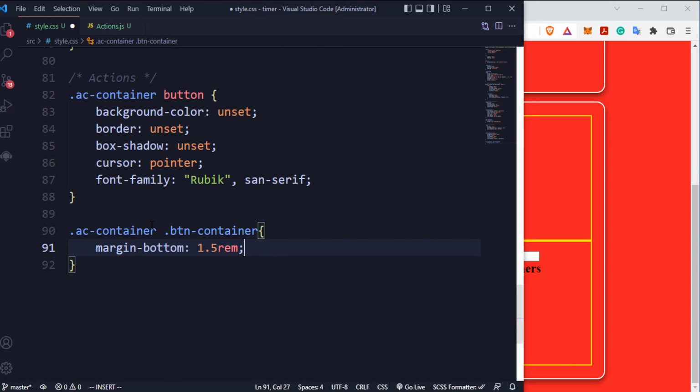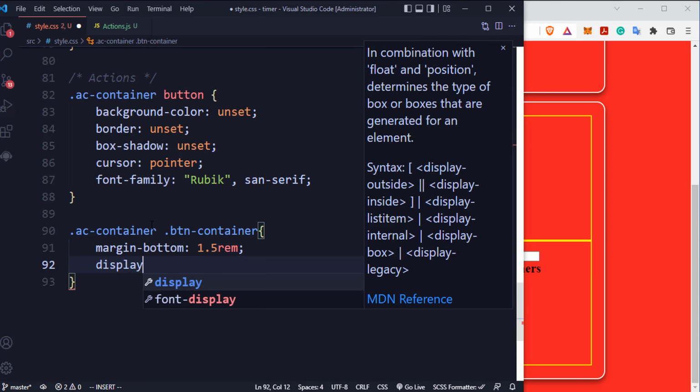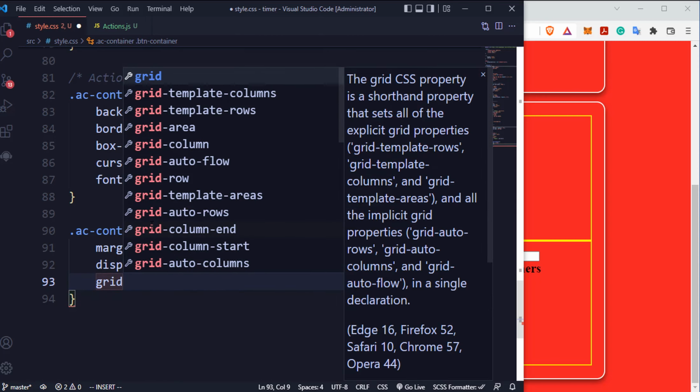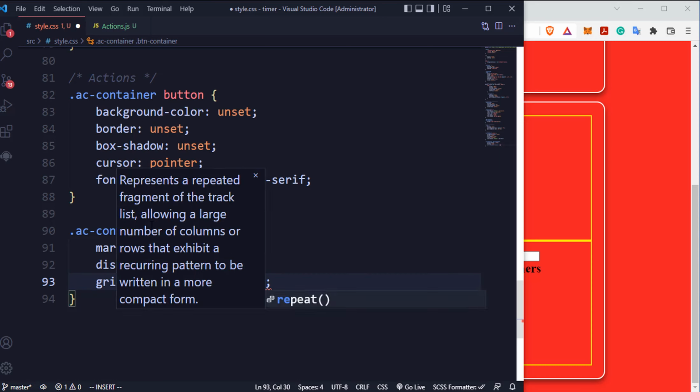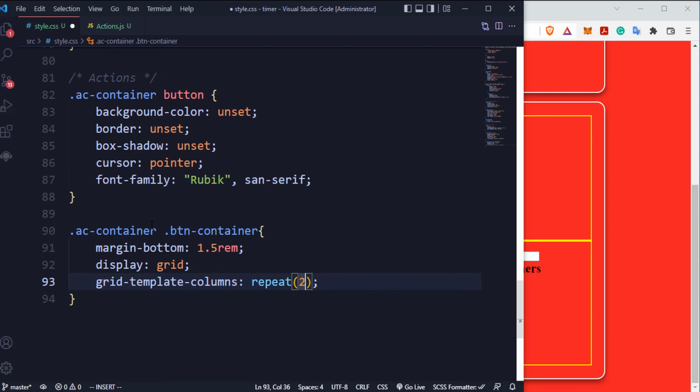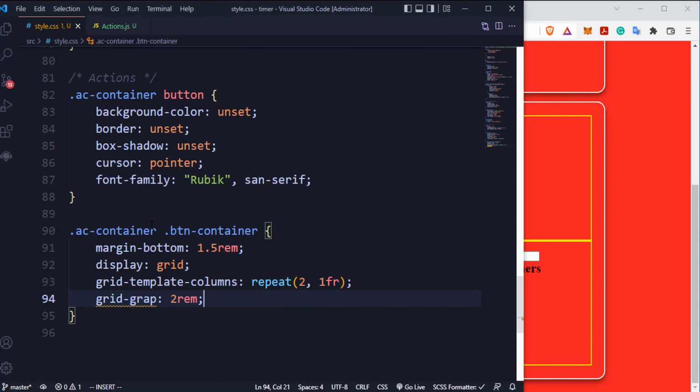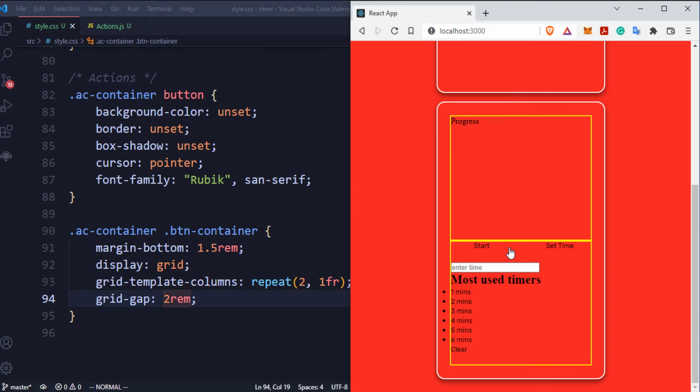Then we have to display it grid, because I want to make use of the full width. And then we can give it a grid template columns. This time around I'm dealing with columns. I want to repeat that twice. And then beneath that, I want to give it a grid gap of 2 rem. I think grid gap is obsolete. There are better ways to do things these days. But let's go ahead and save, and you can see automatically this button container spaces things out, and we have nice buttons right there.